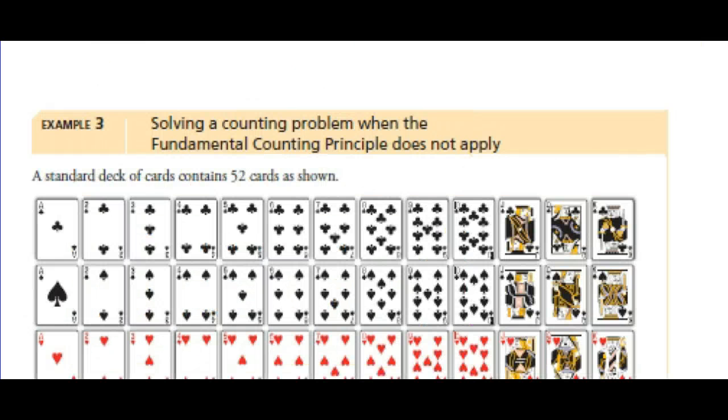Okay, solving a counting problem where the fundamental counting principle applies, right? Because you can say, I have 3 different choices, and I have this many choices for my first flavor, this many for my second flavor, and this many for my third flavor. Sometimes though we go to count things and we cannot use the fundamental counting principle, right? So we can't say, well, there's 3 things and I get this many choices, this many.